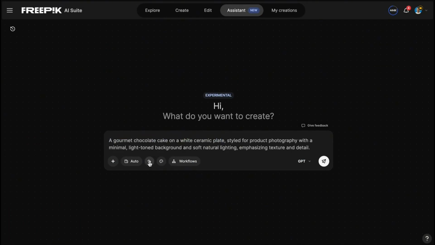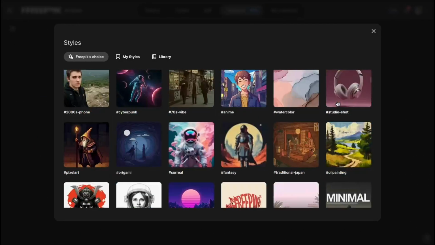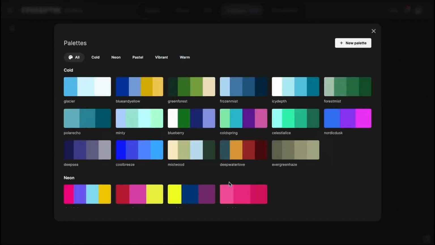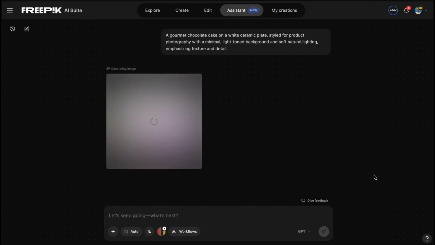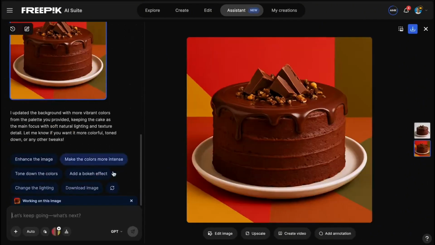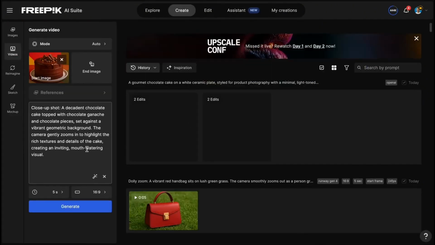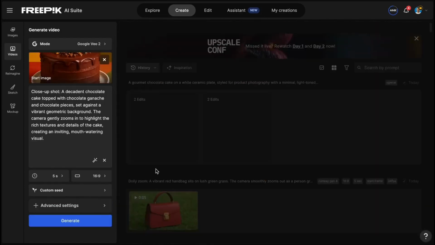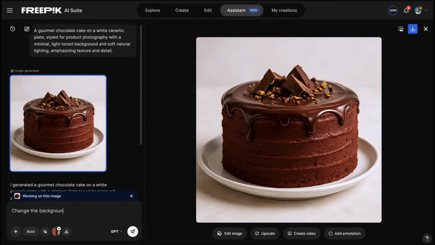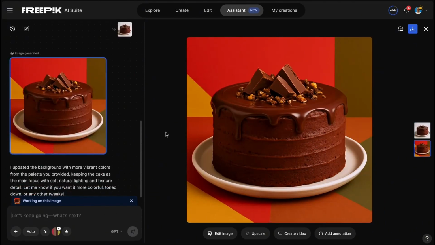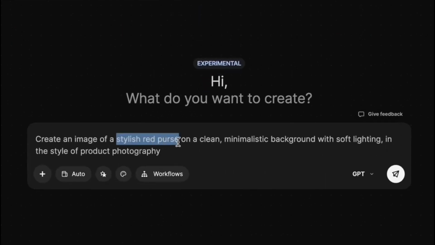Whether you're a designer, marketer, content creator, or just someone who wants better visuals fast, this new tool gives you an end-to-end experience. Image generation. GPT-4o powered editing. Intelligent upscaling. Color palette and style selection. And the big one, image-to-video conversion using top-tier AI video models like Kling 2.0, Google Veo2, and Runway Gen-4. Let me walk you through it.